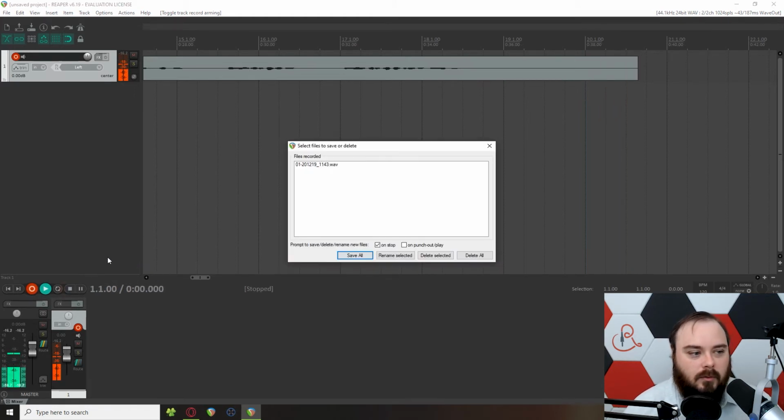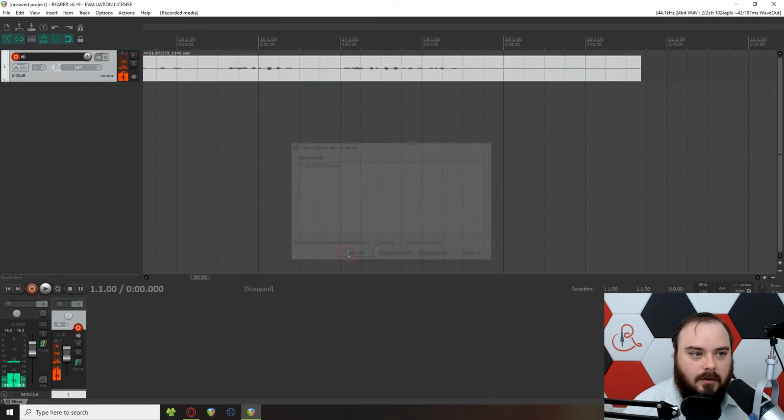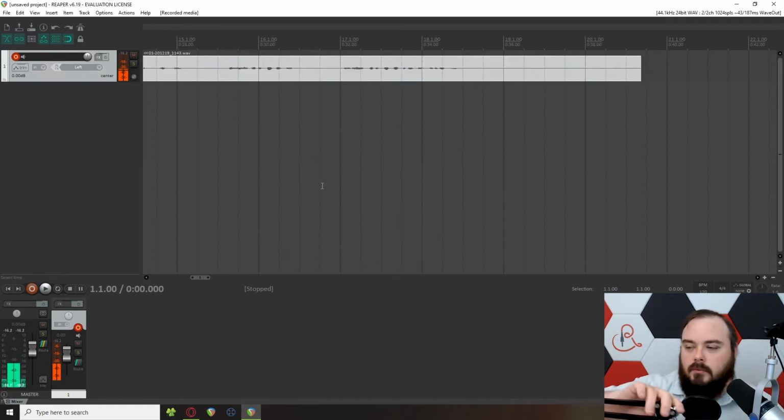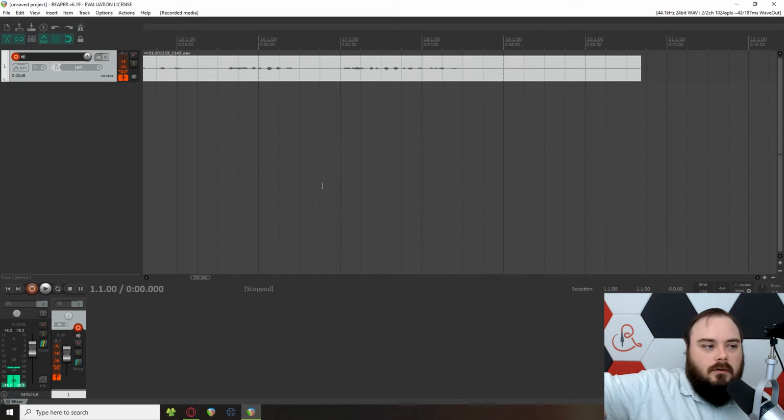So once you're done recording, simply hit this stop button. This screen will pop up to make sure that you save your audio. So click Save All. Don't need this anymore. So now we can get started editing.